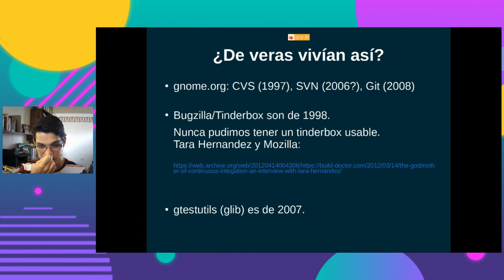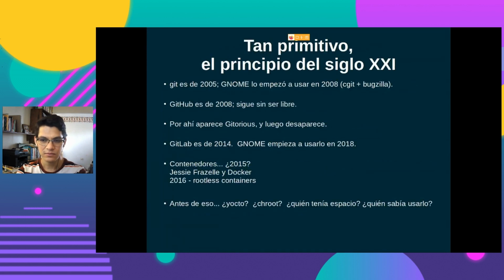We did not have a framework for automated testing. Old Evolution code has no tests. Old GNOME code does not have tests because there were no frameworks to write them, not like Rust, where we have the hashtag test. And now we have unit tests, but that was just until 2007. So we had 10 years without a standard way to write tests. And at the beginning of the 21st century, it sounds very primitive.